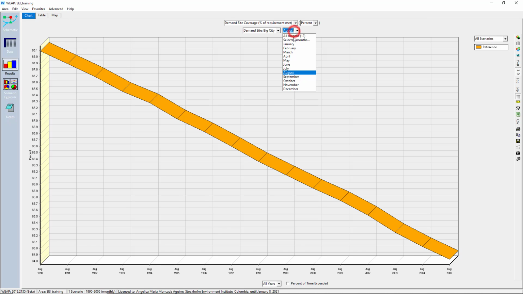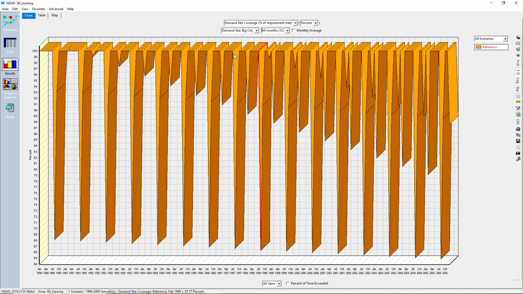Finally, save this version of the model. Go to Area, Save version, add the comment with population growth. Okay. We are going to explore the changes between versions. Go to the data view.